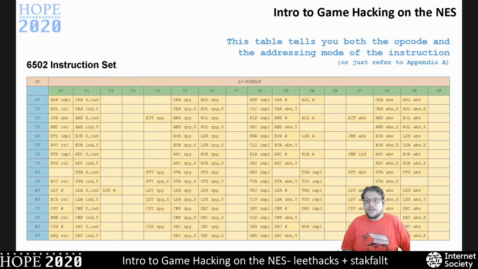So looking a little closer at the table here, the table tells you both the opcode and the addressing mode of the instruction. Now granted, you could look this stuff up for each one, but the table gives you a quick reference guide to take a look at the instructions and have a good idea of what sort of addressing mode each one of those instructions utilizes.